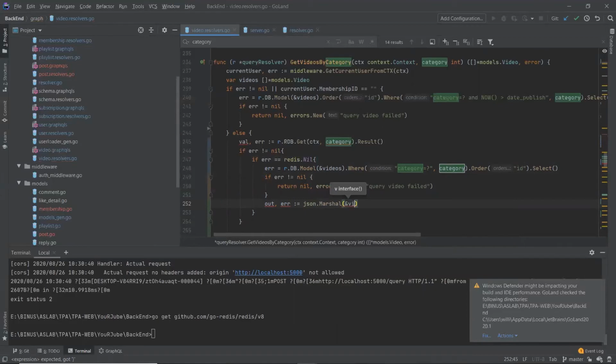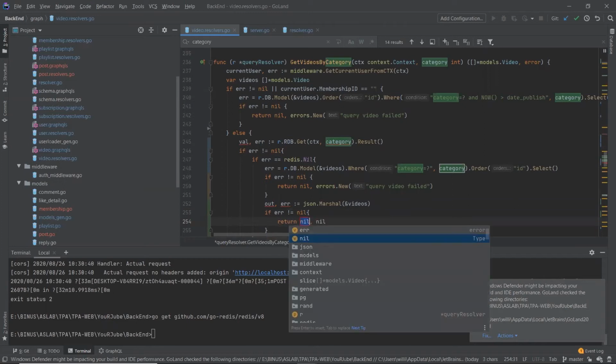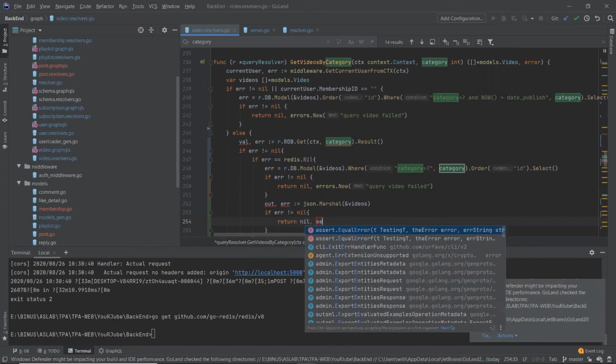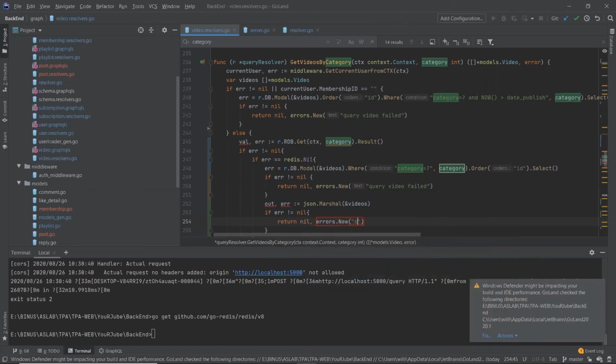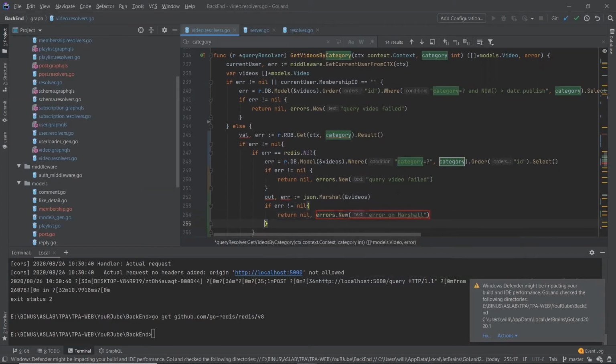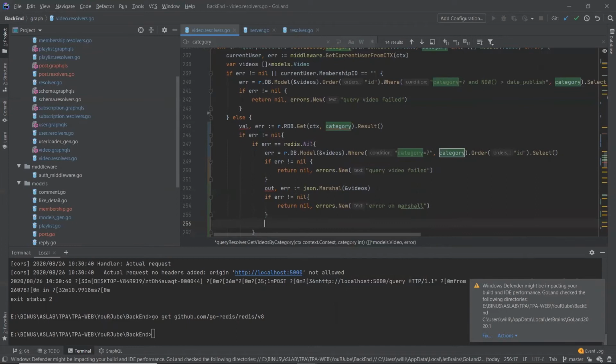Then Marshal videos. And then if in the Marshal process there is an error, we can set an error message like this: errors.New error on Marshal, like this. Oh, sorry, the error message can't start with a capital letter. And then we process the out if there is no error.